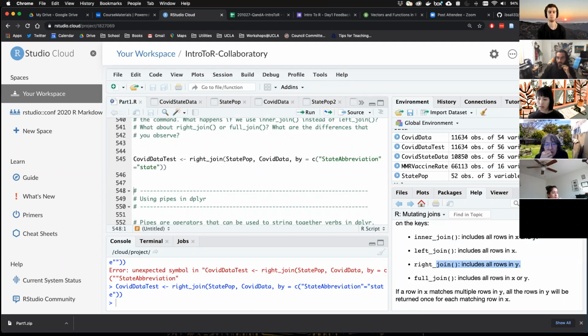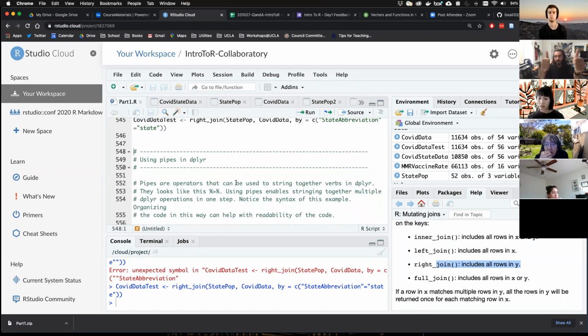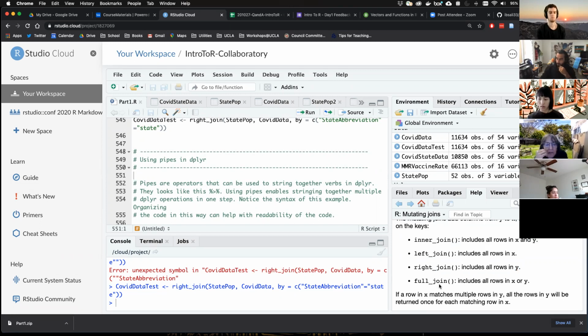Do we have any other questions, or are people down to move on to using pipes and dplyr? What's the difference between right join and full join? Because they seem like they would be the same thing if we're just adding all the columns in Y. Shouldn't we also be adding all the rows, or is it just going to add the character?